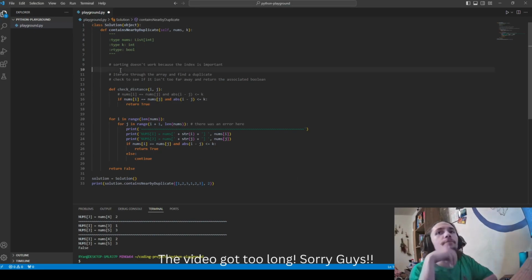Alright, so I had some thoughts when I was first thinking about the problem. Sorting would not work, because my first instinct was to sort, so I can figure out which numbers are duplicates. But I figured that'd be a waste of my time, because the index is important. So sorting is out of the picture. Any sort of searching method that requires the data to be sorted is completely out the door.